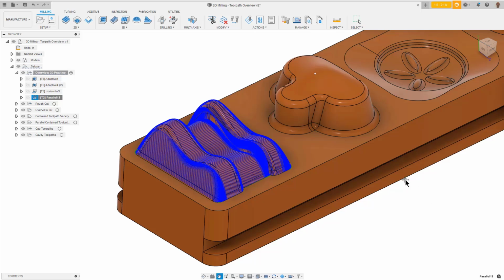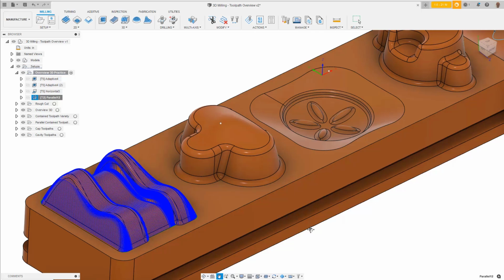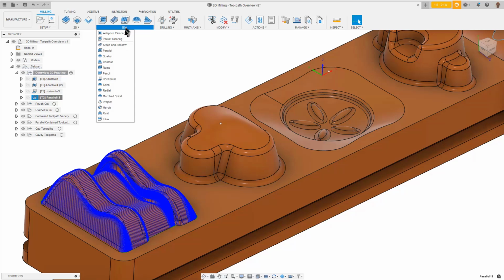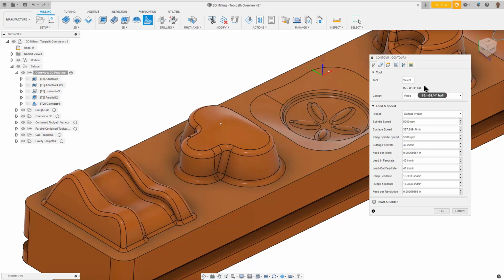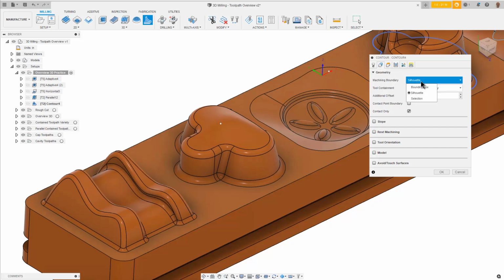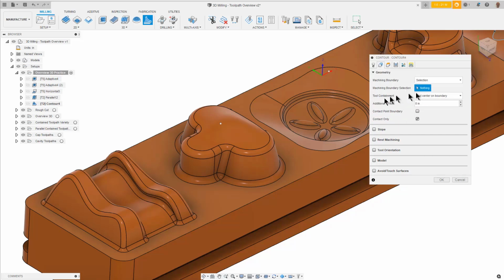On the next section of the model, we have a boss that has near vertical walls. The contour toolpath strategy is commonly used to machine this type of shape. From the 3D Toolpath toolbar pull-down, select Contour. On the Tool tab, the 1/4-inch ball end mill should be shown. If it's not, press Select and pick the number 2 1/4-inch ball end mill. On the Geometry tab, from the Machining Boundary pull-down, pick Selection. For the machining boundary selection, pick the lower edge that goes around the boss.